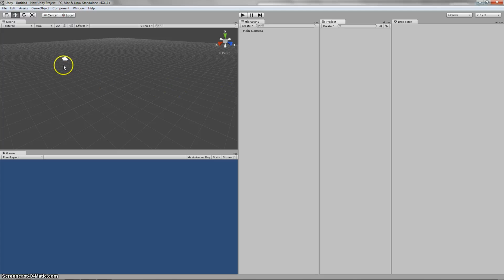The first thing that I want to point out is this window up here. This is called the editor window. And inside the editor window, we make all our changes to our game, right? Now down here, this blue screen is called the game window. And this is what we will actually see in the game.